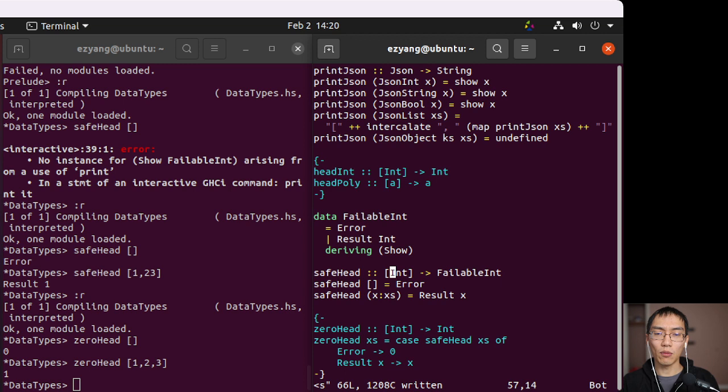Can we do something similar for safe head? Well, we can try to pull the same trick, but there's a problem, which is that I've named my data type failable int, and clearly, if I get a list of booleans, I can't give you an integer in the success case. So something has to change in the data declaration as well.